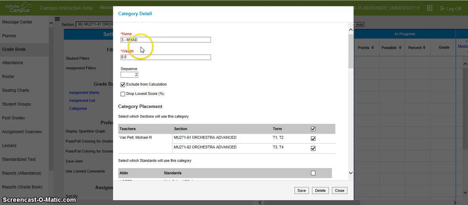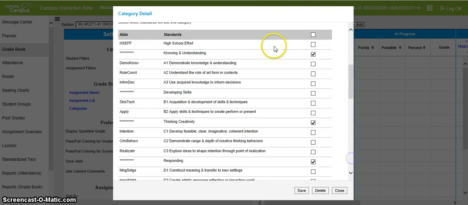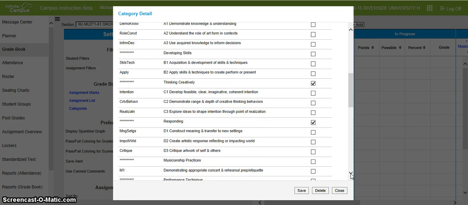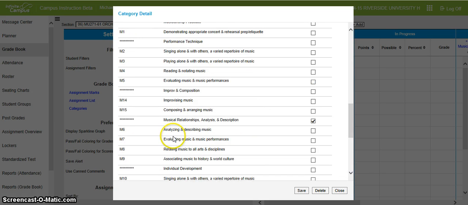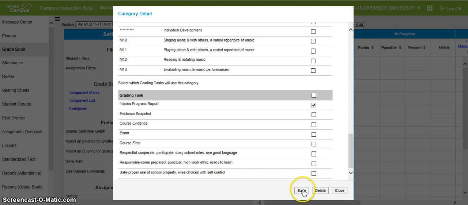So again, you give it the title, weight at 0, sequence 2, exclude from calculation. Knowing and understanding, thinking creatively, which is mainly through this, and then responding, constructing meaning and transferring, critiquing artwork of self and others, etc. Click the umbrella for musical relationships, analysis, and description, and the interim progress report.